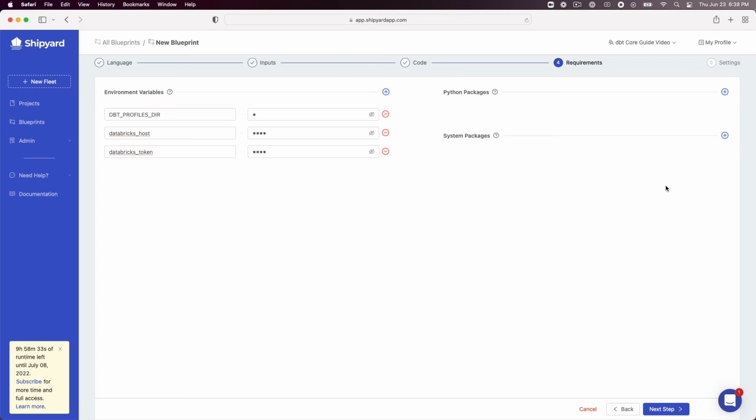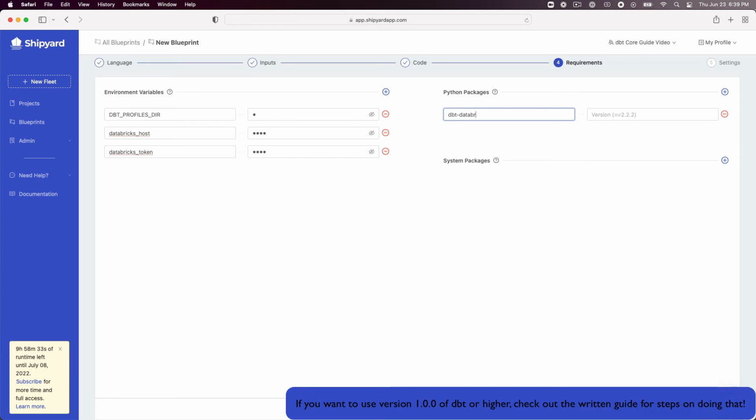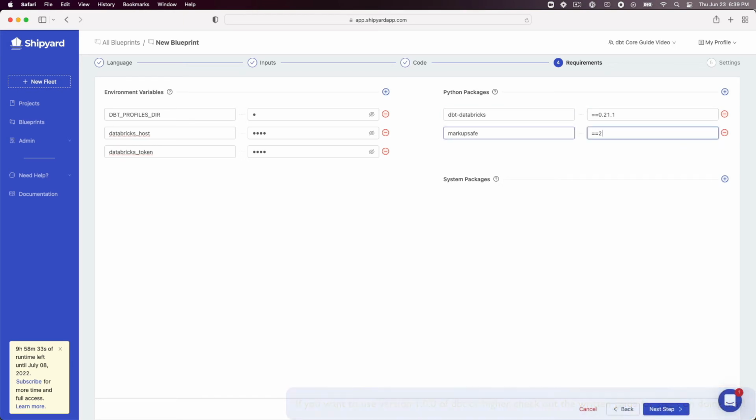We also need to add 2 Python packages to run the script that we created earlier. The first package being dbt-databricks with a version of 0.21.1. The second package is markupsafe with a version of 2.0.1.